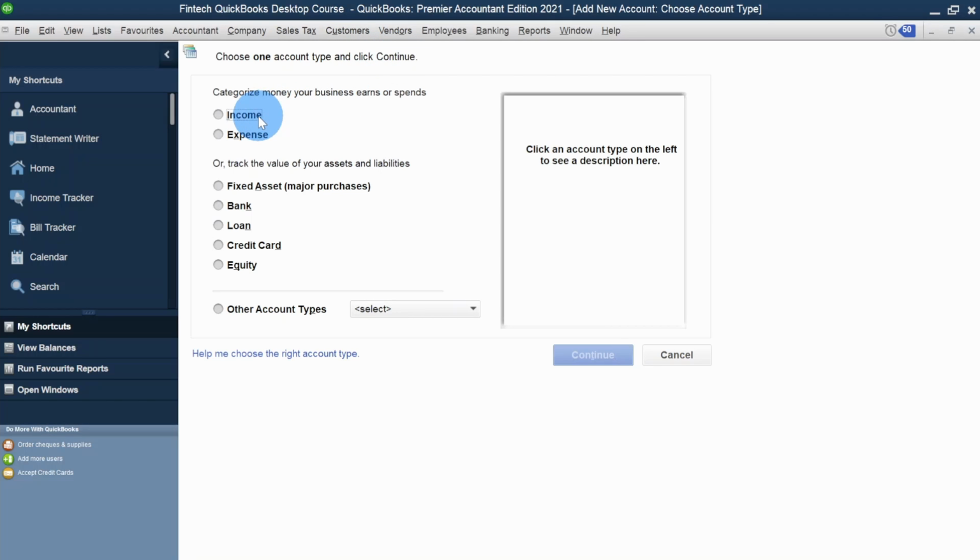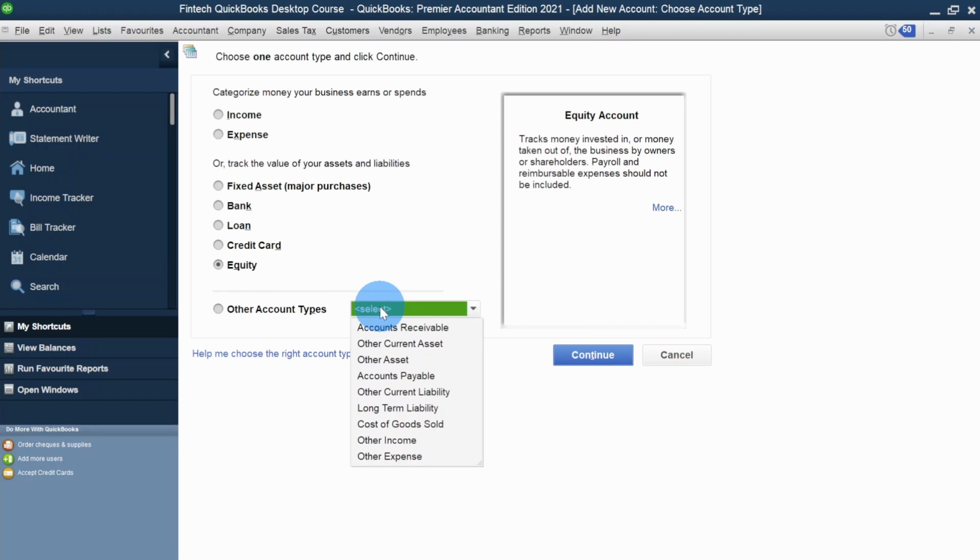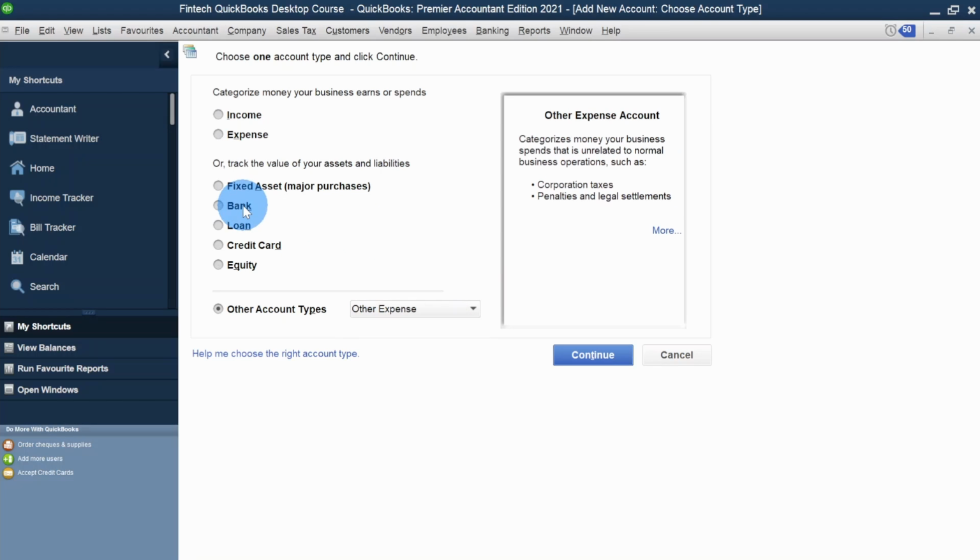So as I mentioned before, there are 16 predefined account types: 1, 2, 3, 4, 5, 6, 7. So 7 are all the ones which are right over here, and then we click on this other account types. So 8, 9, 10, 11, 12, 13, 14, 15, 16. So there are 16 predefined account types. We have to select one, i.e., let's say if I want to create a bank account, then I should select bank over here. Now there is a small description with examples provided by QuickBooks, just a guide kind of thing to help out.